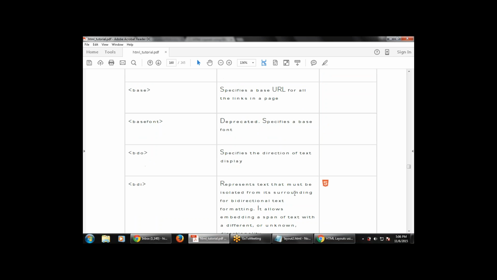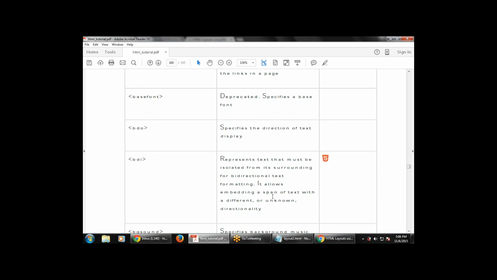Then BDI represents the text that must be isolated from its surrounding for bidirectional text formatting. So if there is any bidirectional text that is used, that is shown by using the BDI, that represents the text that must be isolated from its surrounding for bidirectional text formatting. It allows embedding a span of text with a different or unknown directionality. That means if there is any unknown directionality, that is used with the BDI tag. And this is also a new tag that is used within HTML5.